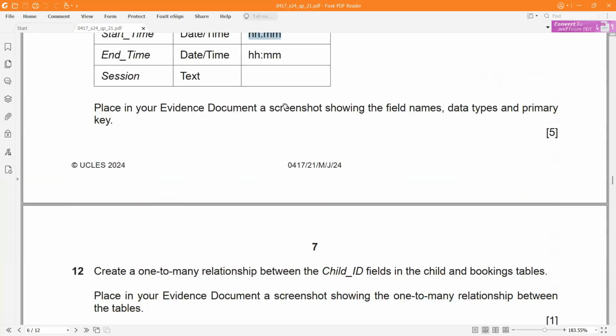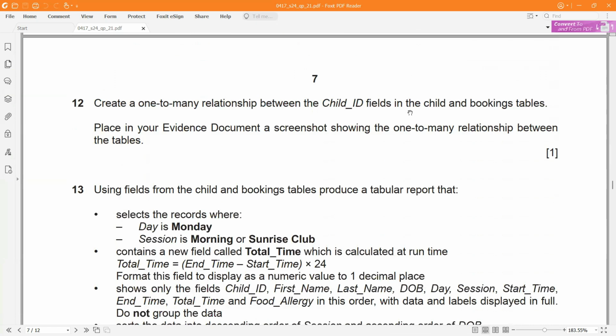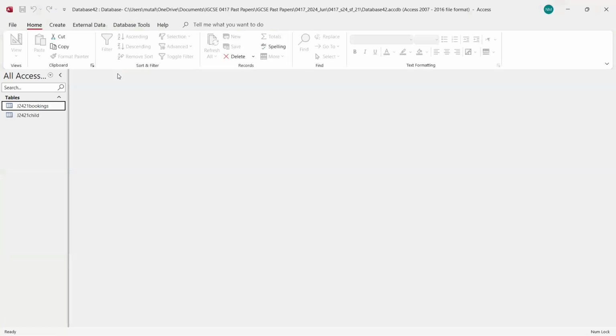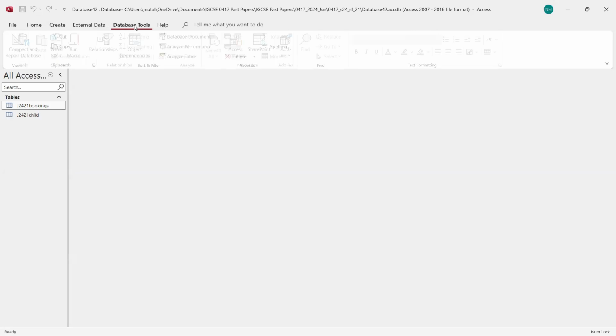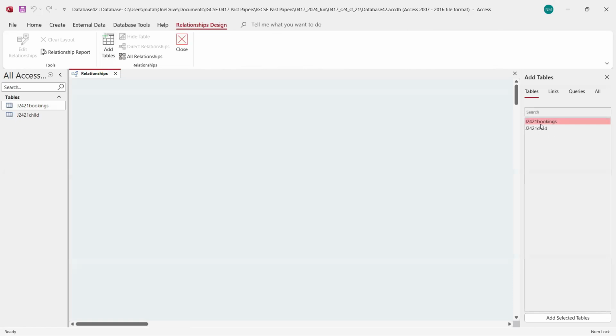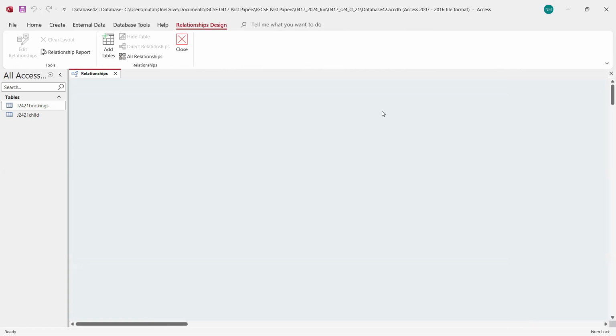Okay. So we need to create a one-to-many relationship. Close this. And to create relationships, make sure you click on Datasheet Tools tab. Okay. Then you're going to see relationships. Click there. And you're going to see the tables here, extreme right. Get to your extreme right. So sometimes you won't see these. It will be something like this, but don't panic. Just right click anywhere, then click on show tables.